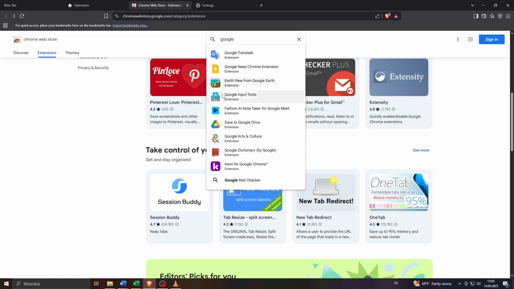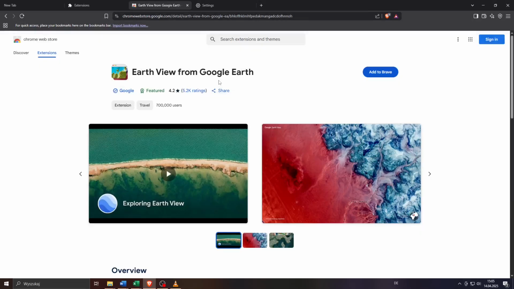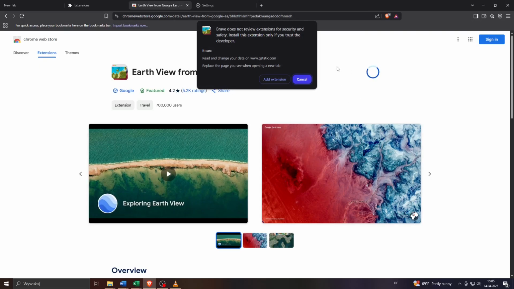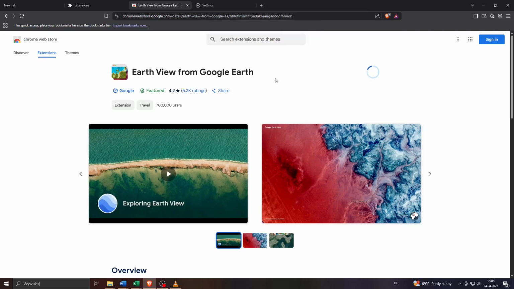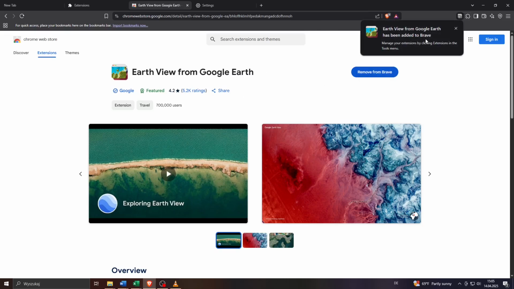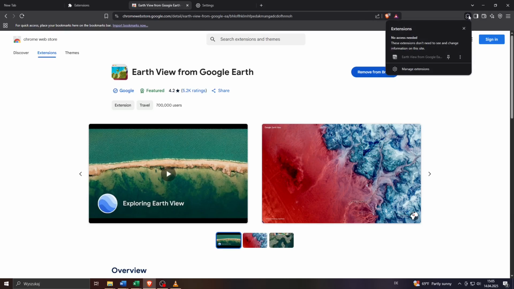For the sake of this tutorial, let us go with that extension here, Earth View from Google Earth. So click on it. After that, you will see that button here to the right, Add to Brave. So simply click on that. After this, confirm the installation by clicking on Add Extension, wait for the installation to be finished. And after a brief moment, the given extension will be added to your list of extensions here in the top right corner where you see that extensions button.